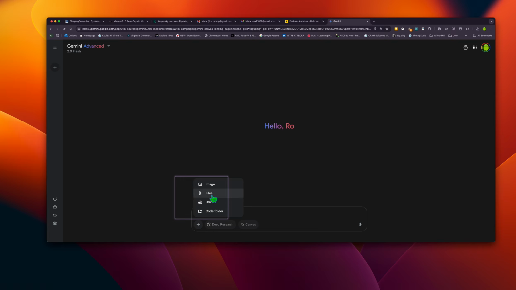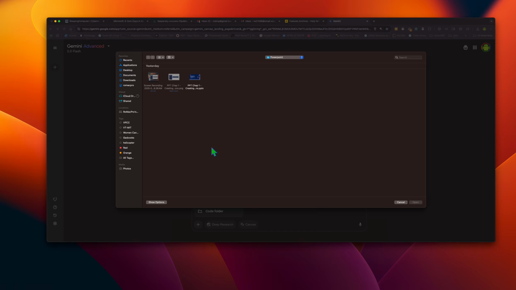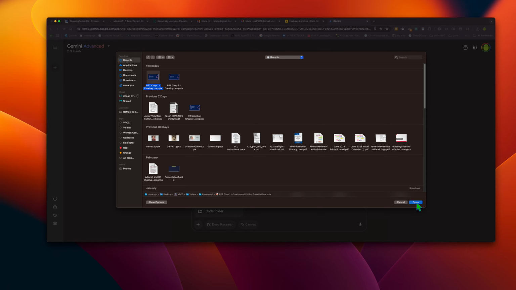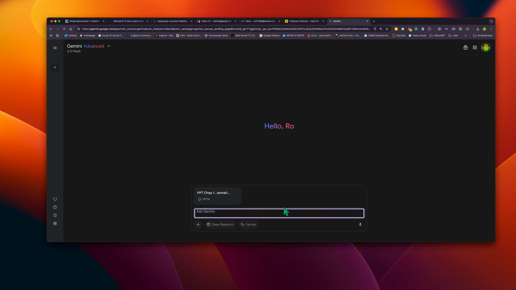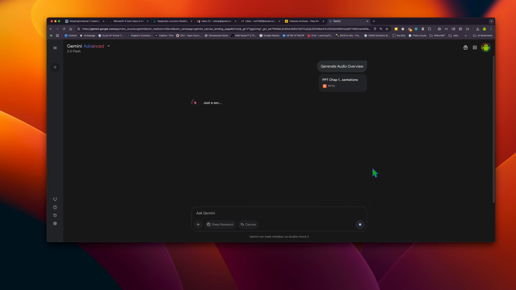I am going to add a file. Let's see. I'm actually going to add a PowerPoint and see what it does. So I'm inserting the file, and notice generate audio overview pops up. So I'm going to select that, and then let's see what happens. If it takes too long, I will pause my recording and come back.